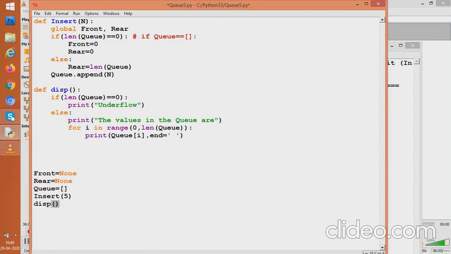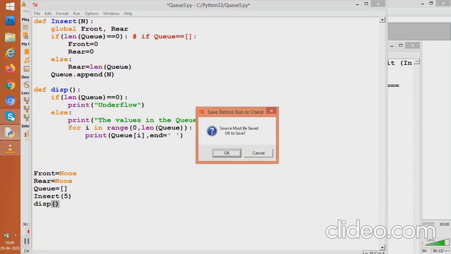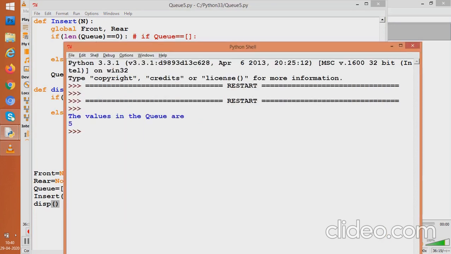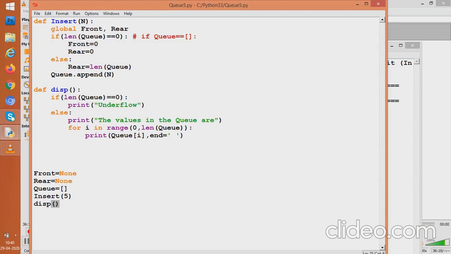So what do you think would be displayed? As I use the display function, what will happen? It will display the values in the queue are 5. So it displayed. Now let us write the delete function. So we write the delete function.